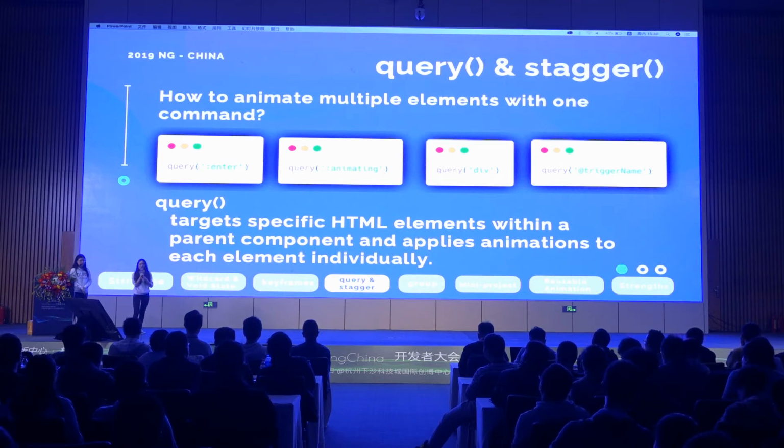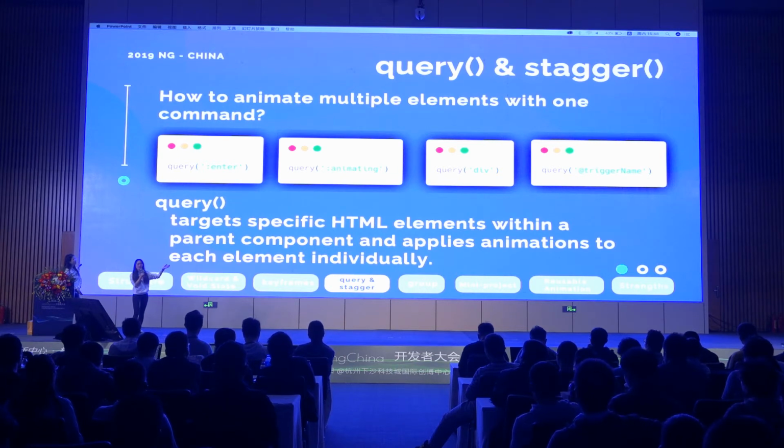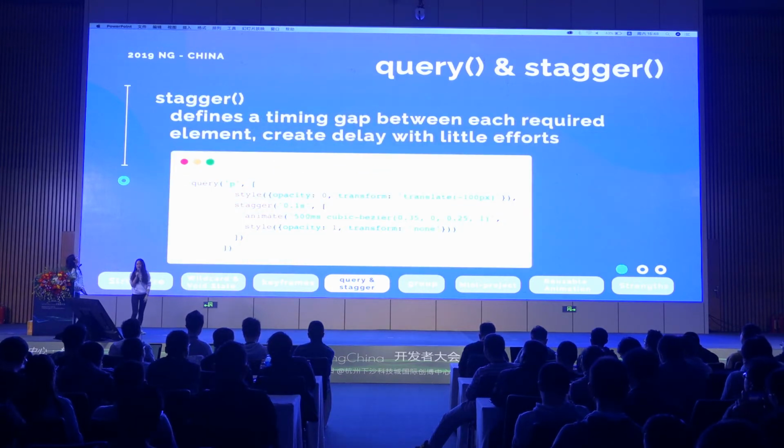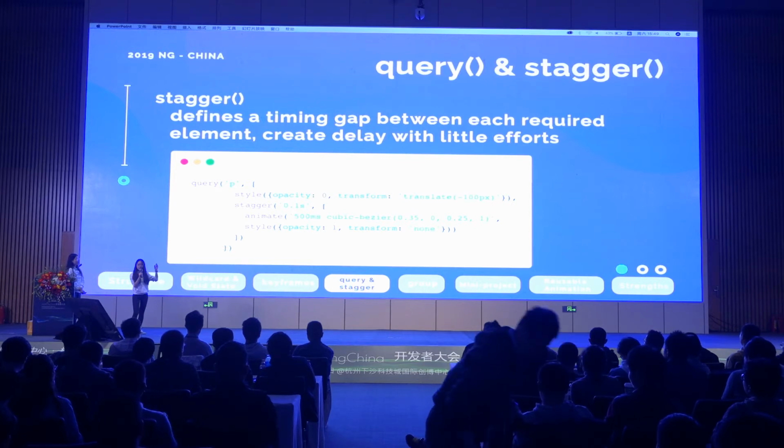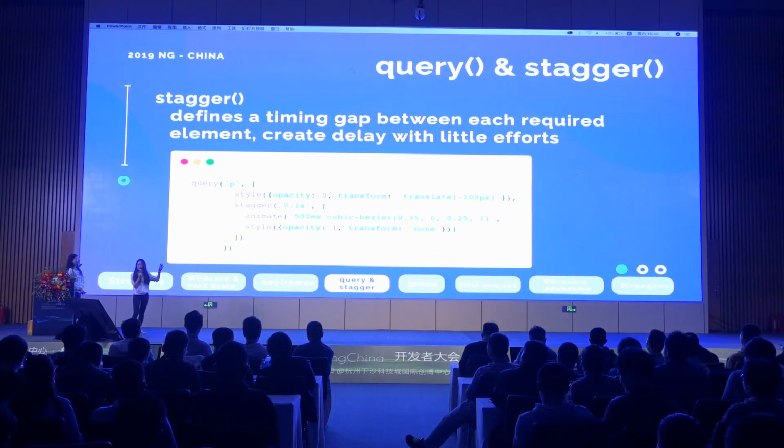As you can see in these four clips of code, you can animate the entering elements, the currently animating elements, elements that have the tag div, or those with a certain trigger name. These chosen elements will perform the same animation, but individually. And because they can be defined individually, we can define a timing gap between each of these chosen elements and create a delay effect. As you can see from this example, the elements that have the tag p have the same animation, but all of these animations are differed by 0.1 second.